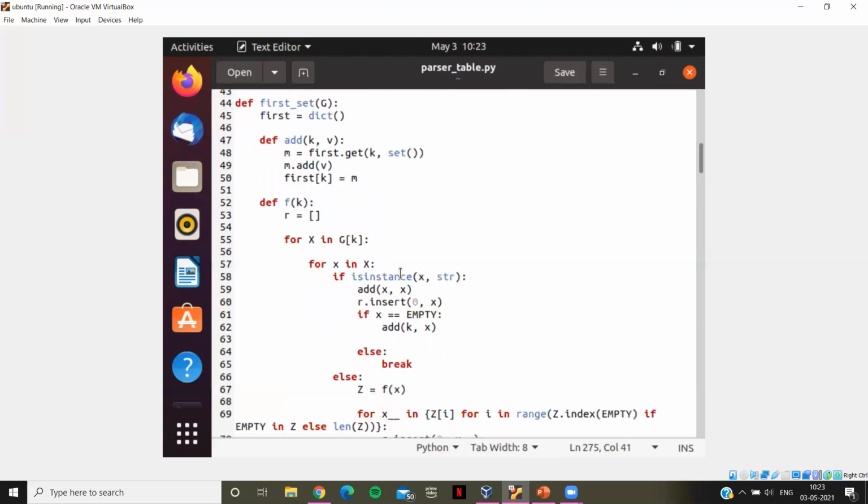Next is to generate the first set. First set is nothing but generating the first symbol, which we get after scanning. So if we scan from left to right, for the first set we are defining a dictionary, and then the first symbol which we are updating, we are passing this to the first set. Next is the follow set.